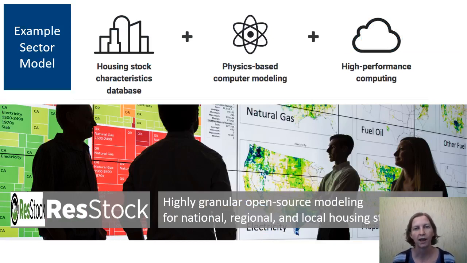So I mentioned that the most mature sector model that we use in DS-Grid is Restock. So I want to give a little bit of an overview of how that works. So Restock basically provides a detailed picture of the residential building stock in the United States. At the time of this first DS-Grid effort, Restock was really focused on single-family homes, but it's since been expanded to also represent multifamily homes.